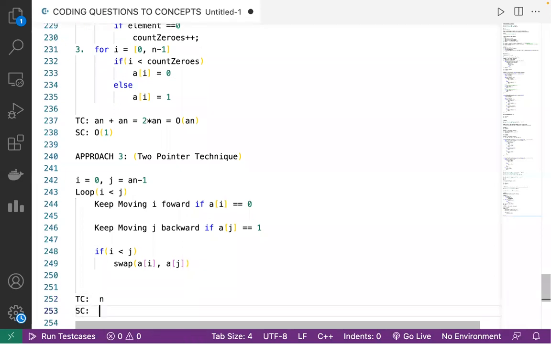Space complexity. Okay, what is the space complexity? Big O of 1, constant. Time complexity is n, space is 1. Okay, so that solves the problem.